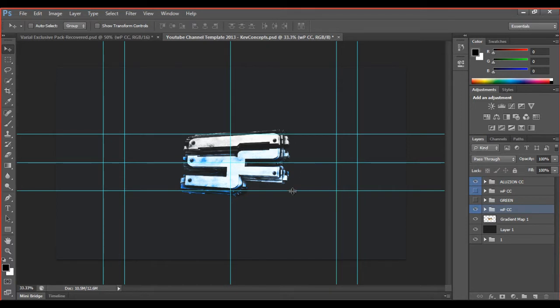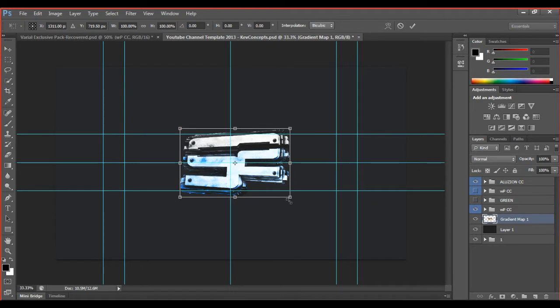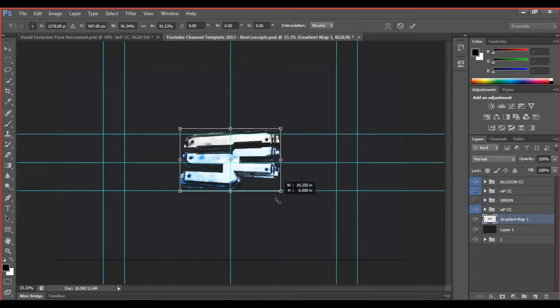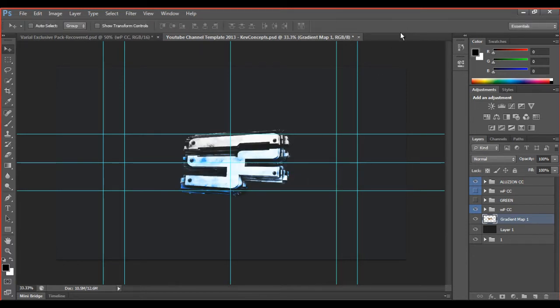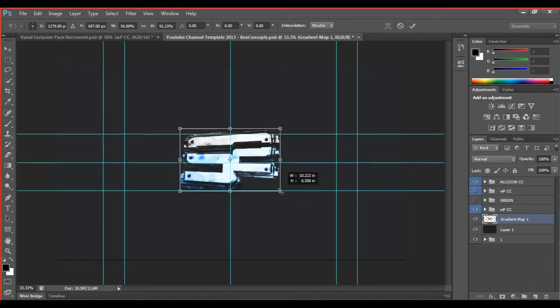Sorry, you're gonna press Control T when you're on the gradient map 1, which is the logo, and you're gonna hold Shift when you're moving this, no matter what, because it keeps the pixels locked so it doesn't get blurry or go out of hand. Like, watch, if I don't hold Shift, it'll do this, and I don't want it to be like that. But if you do hold Shift, my bad, it will not do that, and it'll just do it how you want it to.